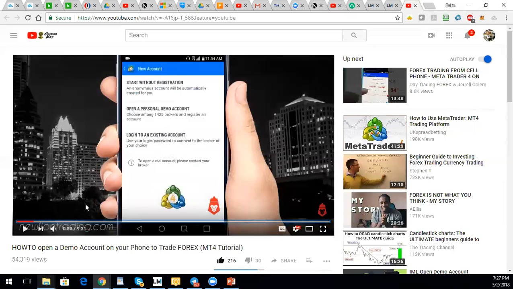All right, so right around this point, you have three options. The first is to start without registration. As I mentioned before, if you choose this option, you'll just be using the MetaQuotes broker, which is free. There's no hassle, it's pretty easy, and it's geared towards your demo account. The next option is to open a personal demo account through one of your brokers, and he shows you how to do that in this video.